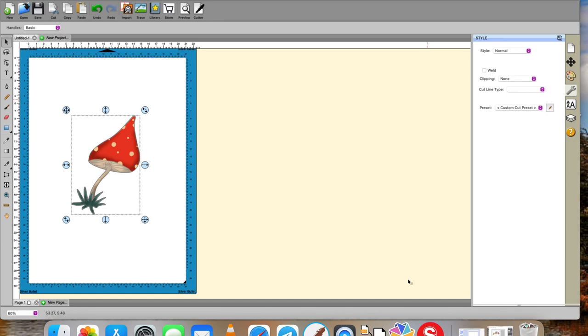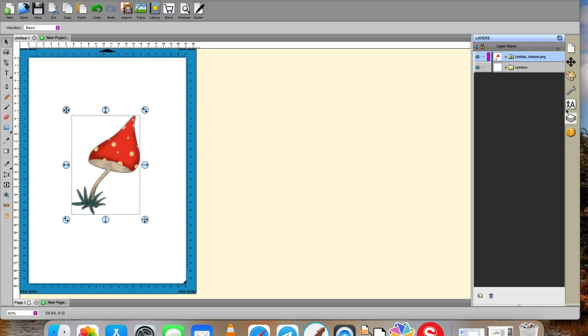Fancy that. Now, one of the things that I do like to do is import PNGs with a transparent background. It makes life so much easier. And although I used the trace function in this, I didn't actually need to. I will show you another way to do that. So if you're doing it as a print and cut trace, when you go over to the layer tab, you will see that there is a path and there is an image. So there's untitled artwork, and then there is a path.